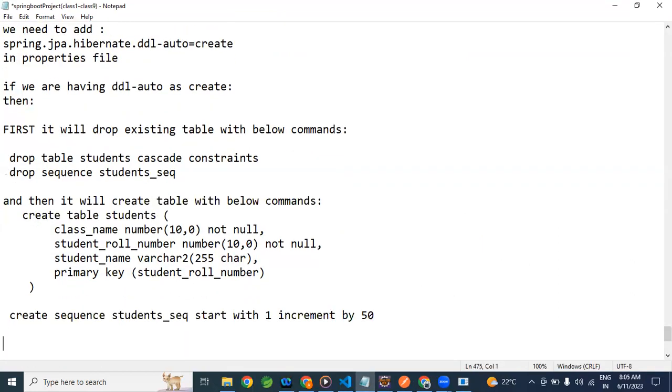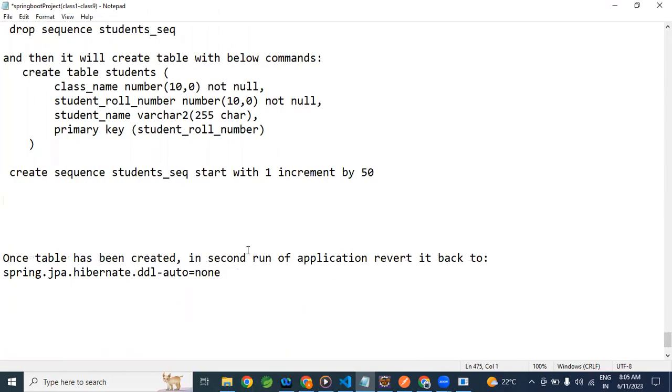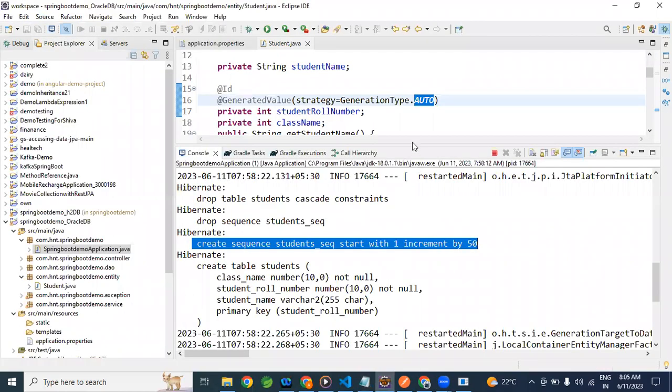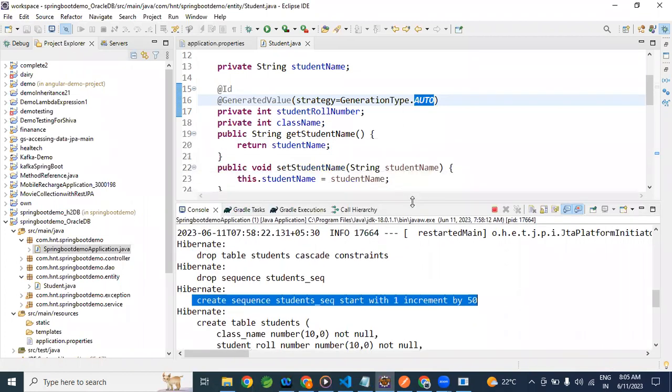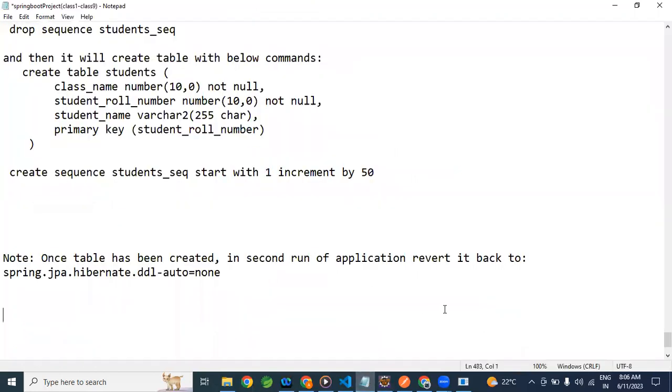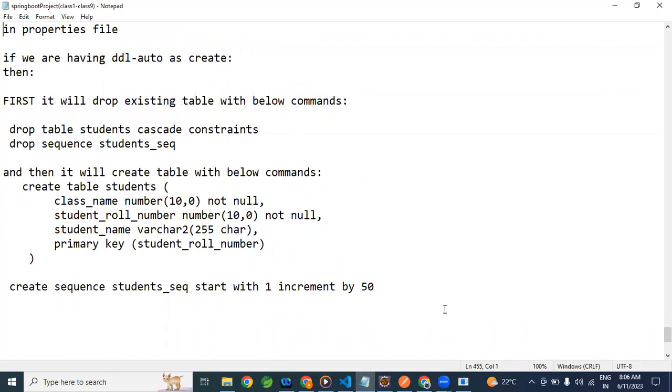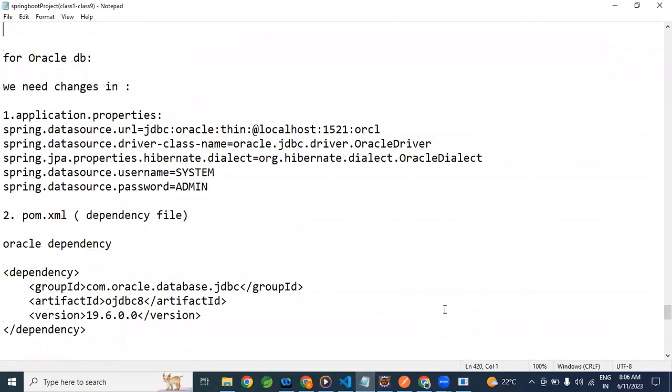So automatic table creation we have now understood. We have to take care of only one thing: once the table is created the first time, whenever you start the application again, make it DDL auto none. This is a note we can take. We are discussing different problems with our previous application, and this one we have resolved.